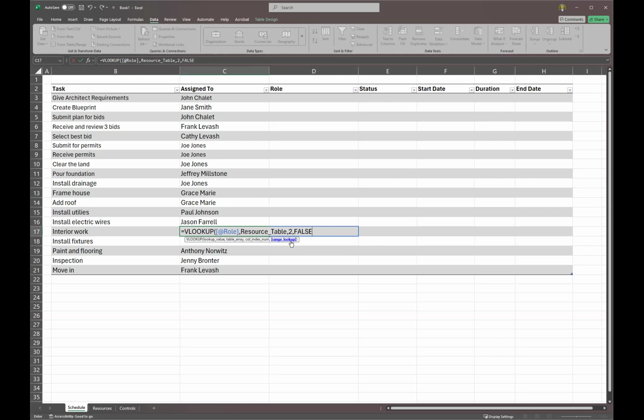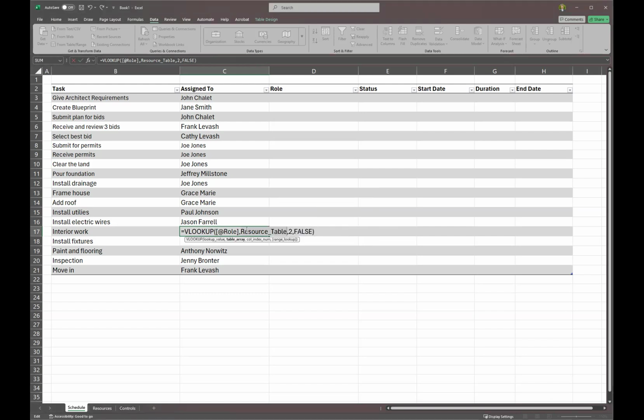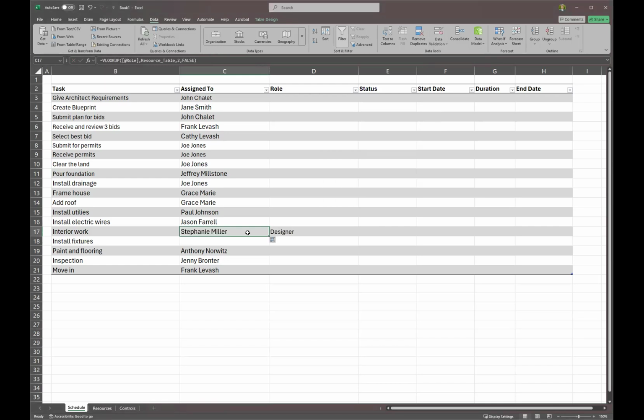Close my function. This value doesn't match the data validation restriction. So okay, there's data validation here, which is why it's not going to work. So what we're going to do is get rid of that. We will clear the data validation here for this row only. Enter it in, and now it is Stephanie Miller, who's our designer. If I want to choose the architect, it moves it to Jane Smith. If I want to choose framer, it does the same thing.